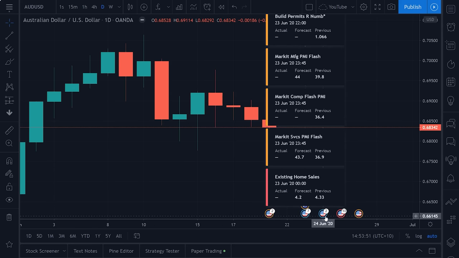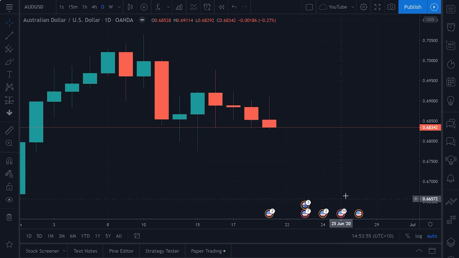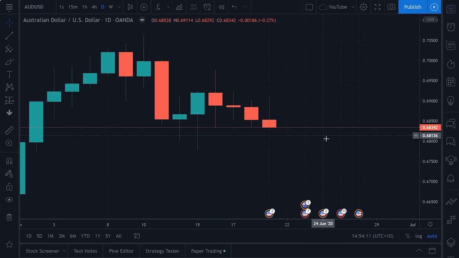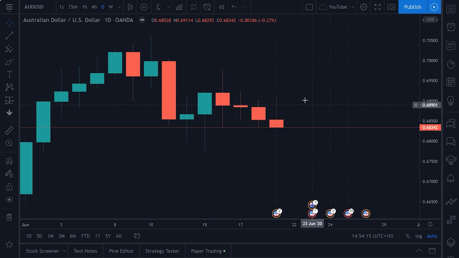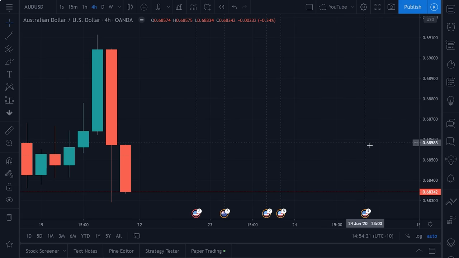So this is a really great trade management tool to stay on top of the markets. Obviously, you can use a third-party external economic calendar to get this information, but it's great to have this stuff drawn directly onto your chart so that you always know what's coming up. And you can even draw in event break lines. So you can see now we've got visual lines on the chart representing the time that these events are going to happen. If we drop down to a 4-hour chart, it'll even show the exact time of day that the event is going to happen.